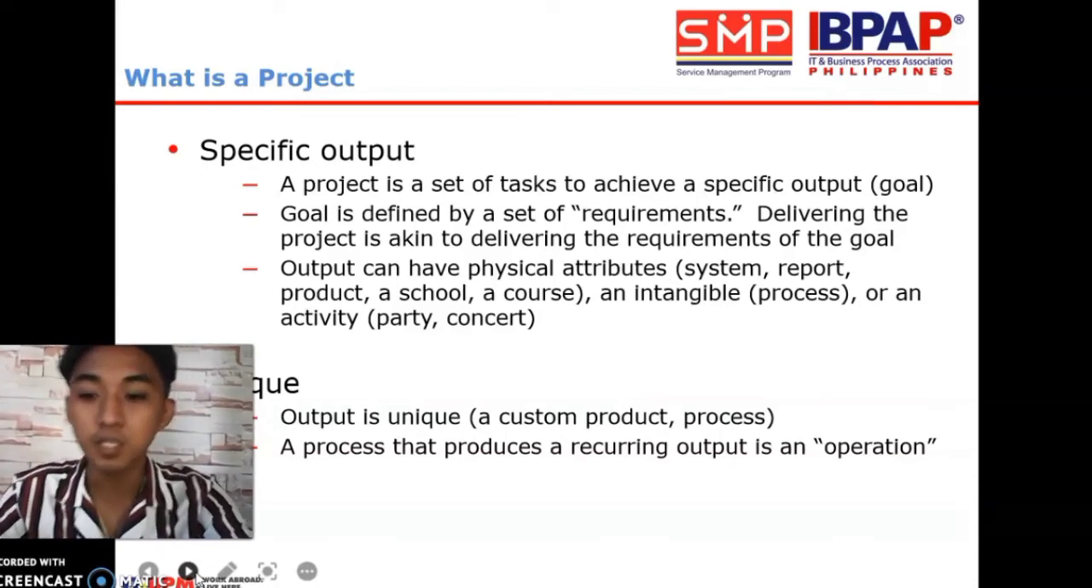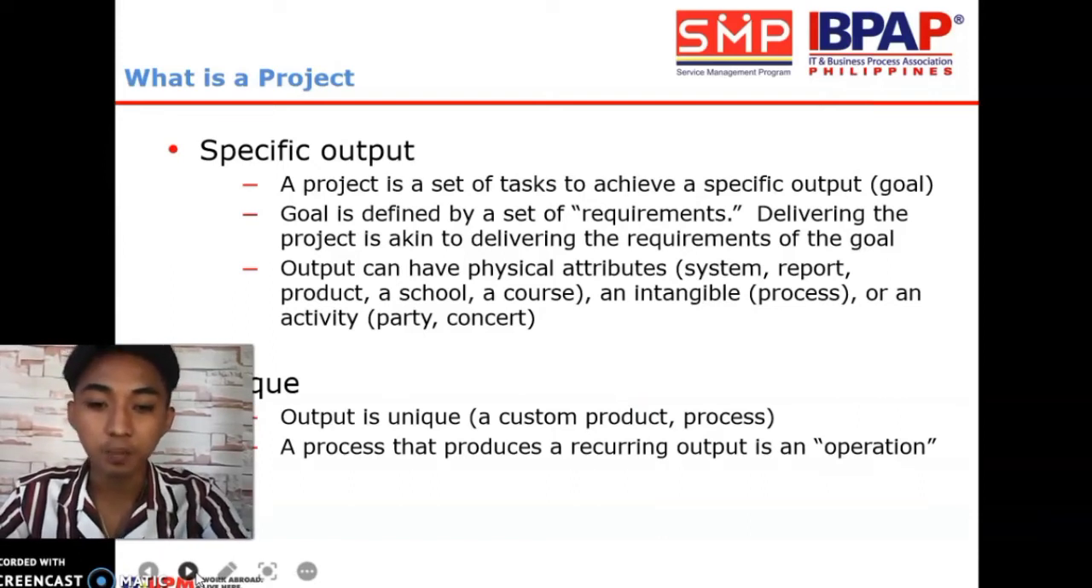Next is unique. Output is unique, a custom product or process. A process that provides a recurring output is an operation. A project is said to be unique when the project reaches its purposeful objective because it is carried out through a series of interdependent tasks.